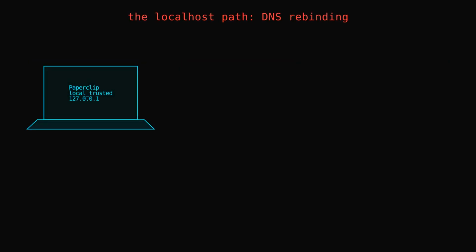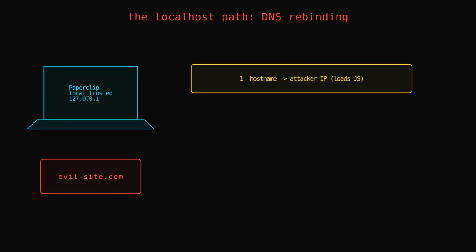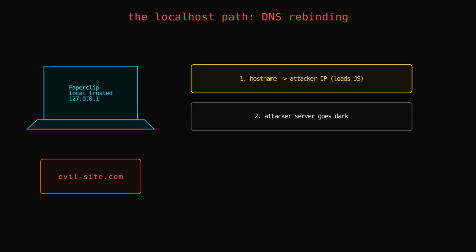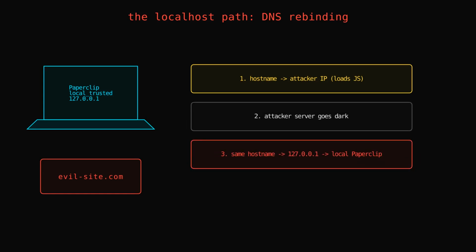There's a second path for developers running Paperclip locally. In its default local mode, Paperclip binds to localhost and historically trusted anything that reached it as a full admin. It treated being on the machine as proof of identity. The attack that breaks that is called DNS rebinding. You visit a malicious web page. Its hostname first points at the attacker's server, which loads some JavaScript in your browser. Then the attacker's server goes quiet, and the same hostname starts resolving to 127.0.0.1, your own machine. Now that JavaScript is talking to your local Paperclip, as you, with your privileges. Different door, same ending. Attacker config reaches the command executor.